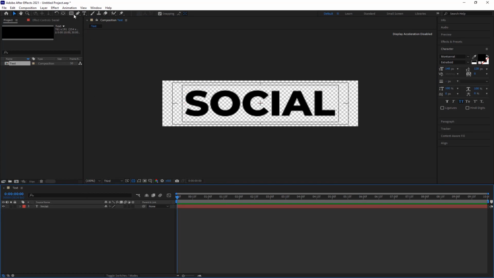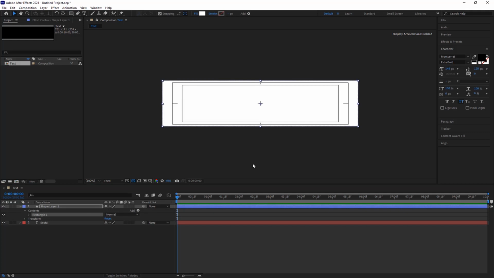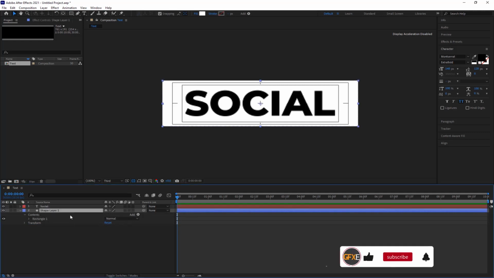Select the move tool and double-click on the rectangle. It will make a perfect shape in the comp. Name it BG and move it down the side of the text and change the text color to black.